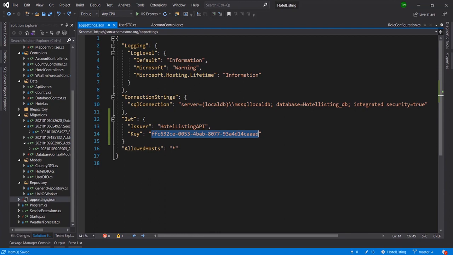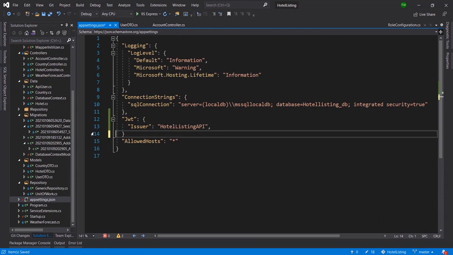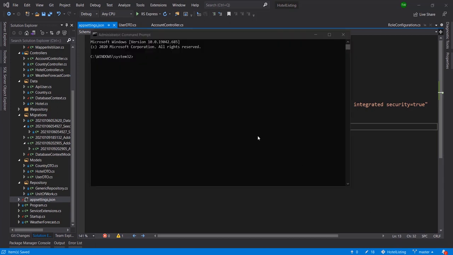So alternatively, instead of putting something that's sensitive inside of the app settings file, because you don't want too much sensitive information in this file, what you could do is create an environment variable. Now, of course, if you create it on the development machine, then you have to make sure you create it also on the server when it is deployed. So a quick way to set up the environment variable is to bring up command prompt. Make sure you're in administrator mode.